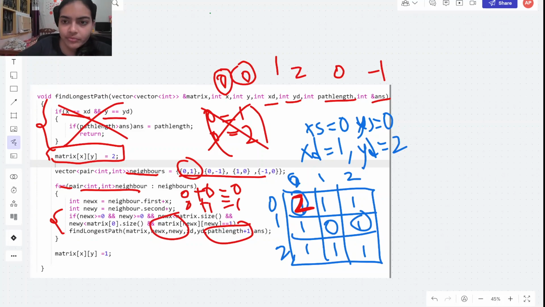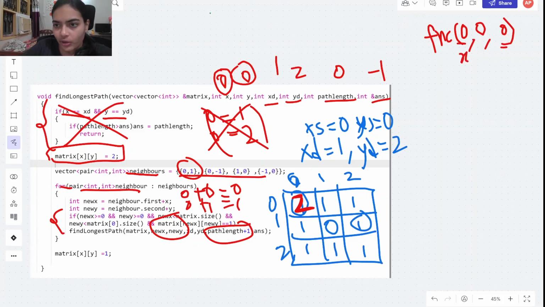So now let me define the function calls. What is our function? Let me just call it function. Okay, we have a function. Initially we are passing 0, 0 as the coordinates, and let me also write the path length. So our path length is initially 0, and these are our coordinates x, y. Okay, and this is our path length.